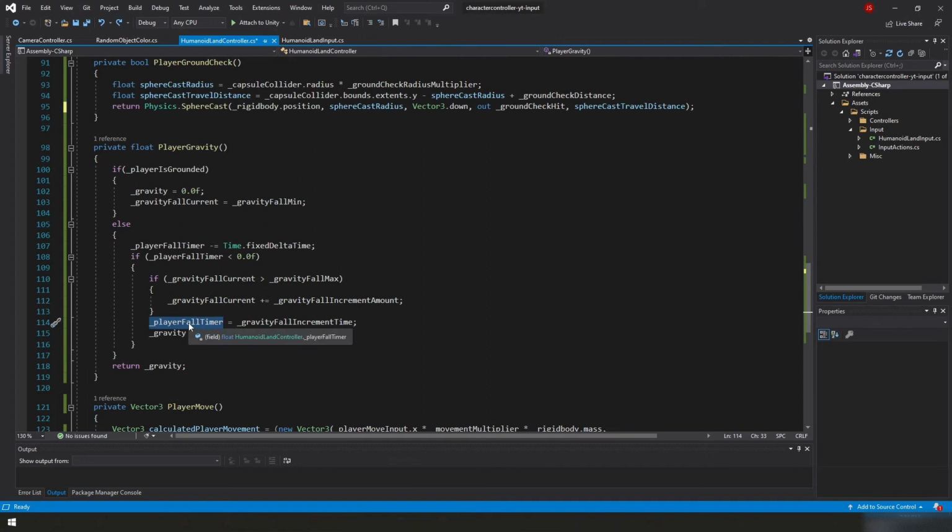We're going to come down here, we're going to reset our player fall timer to our gravity fall increment time, which is 0.05, so every 0.05 seconds, we're going to increment our gravity amount. And then after that, since we now have our calculated gravity fall current, we're going to assign that to our gravity value, and then we're going to return that value.